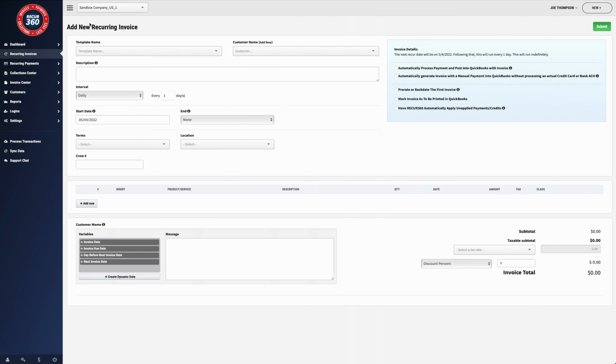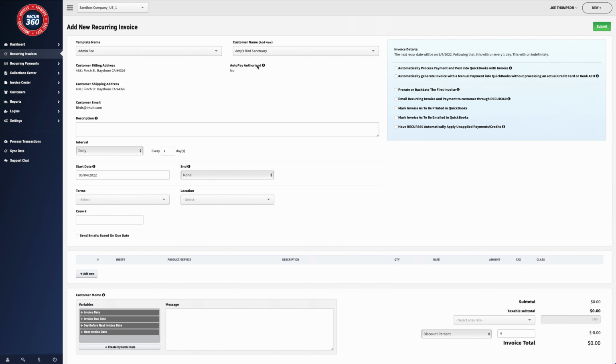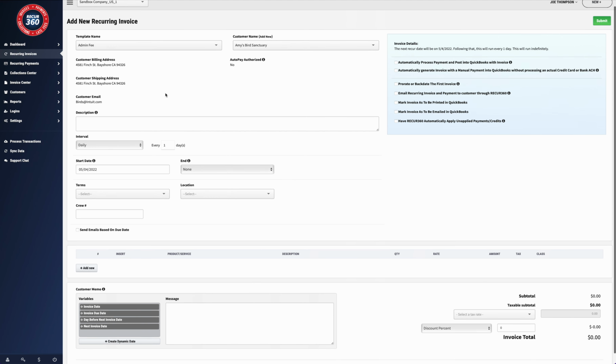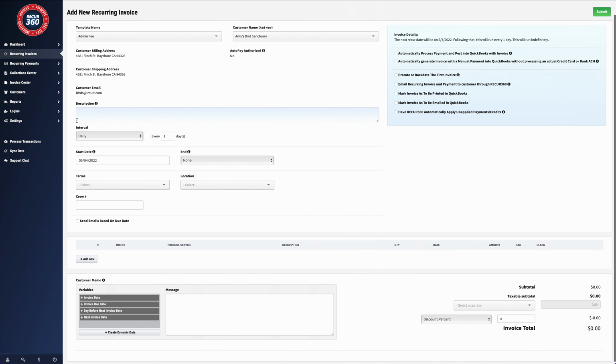Once we do that, it'll take us to the Add New Recurring Invoice screen where we can enter in our details for our new recurring invoice. So under the template name, you can either choose from existing template names or create a new one. We'll select admin fee, then select a customer, and below that will auto-populate your customer details down here. You can enter in a description if you'd like for this template, then select your interval.